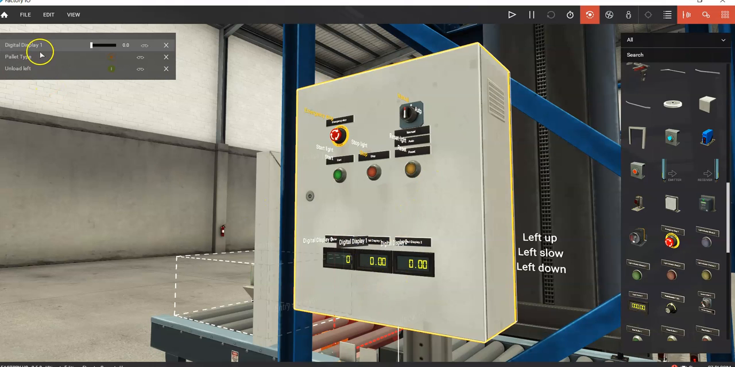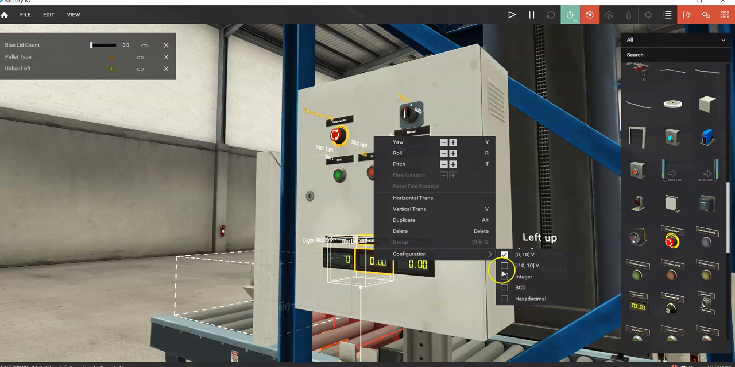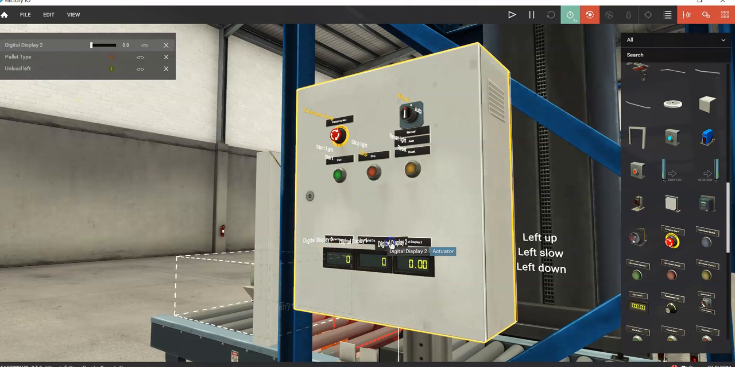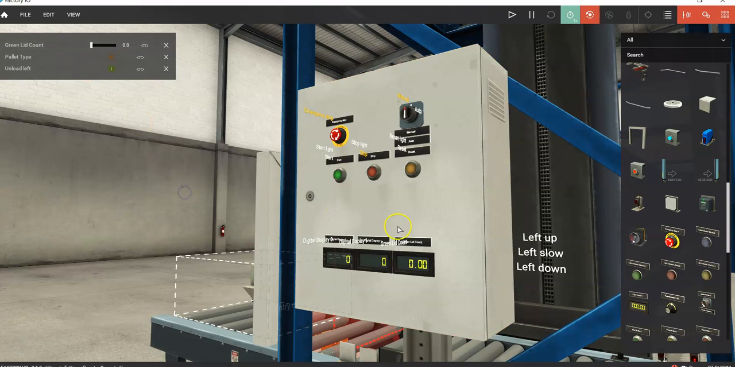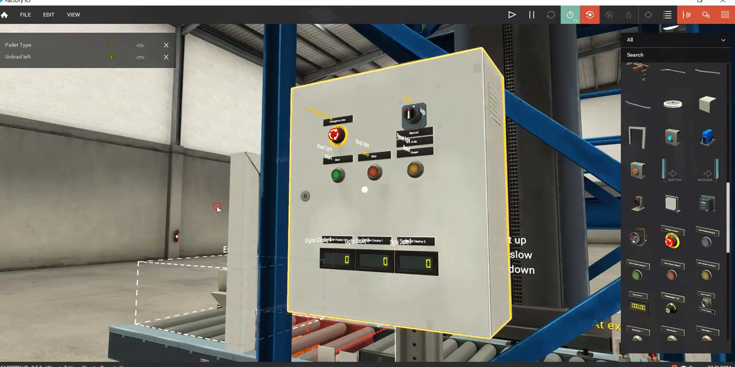And likewise, for display 1, we're going to say this is the blue lid count, and we're going to go in there and change the configuration to integer. And finally, we're going to have this one, which will make the green lid count, and we'll make that an integer too. And to make it an integer, you actually have to click on the display itself, and that's where you can give it the configuration, integer. So we're all set up with these devices.